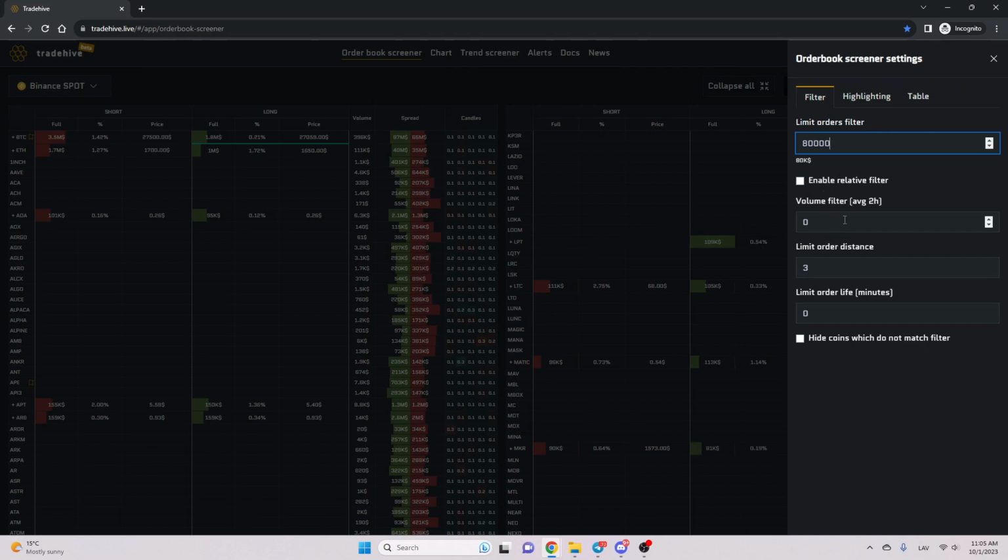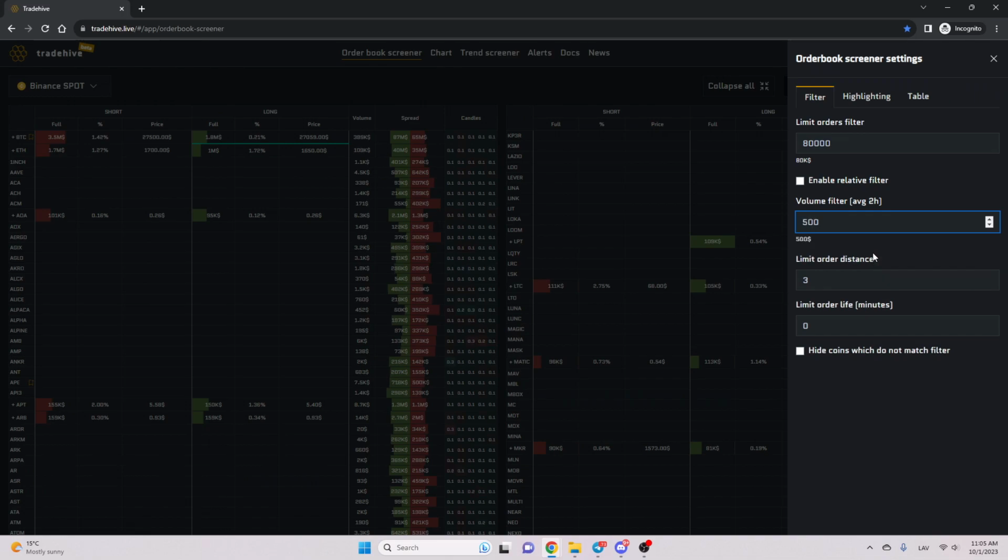So let's continue. The next setting we'd like to adjust is the volume filter. I would suggest to put here 500. So it excludes dead coins from the table because we don't want to trade a dead coin.